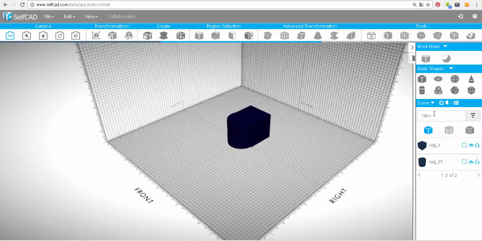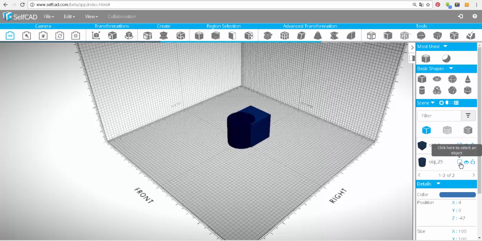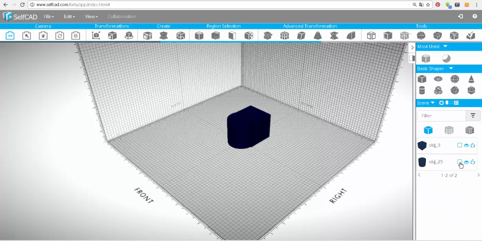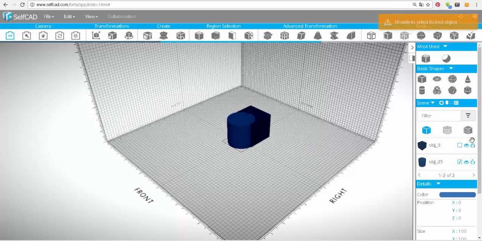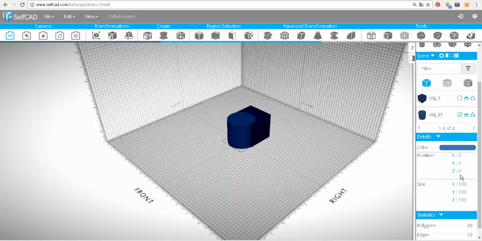In the Scene panel, you can manage your objects. For example, you can select them by checking the checkboxes, hide and lock the objects so that you can't change them. You can also select an object simply by clicking on it. Set the position and size.